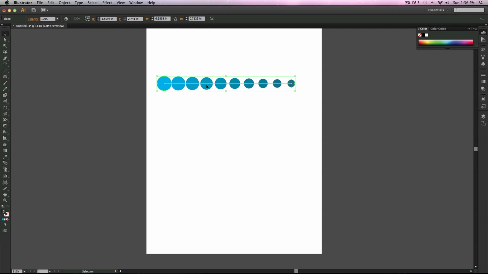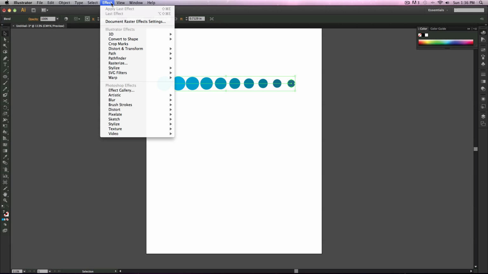There's an easier way. So what we're going to do is go and use an effect. Now, we haven't used effects really yet, but we're going to try to figure out which effect would help us move or transform these objects. Well, immediately you'll see you have a Distort and Transform effect. And we're going to go to Transform.